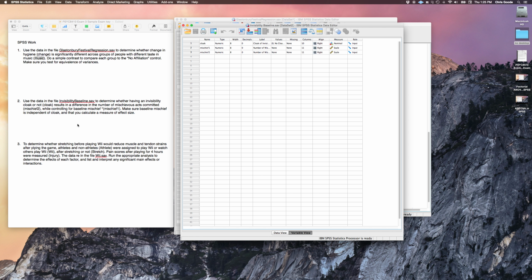Let's make sure that baseline mischief is independent of cloak by running our first ANOVA here. So baseline is going to be the dependent variable with cloak as the fixed factor. If we get a significant effect here, that means that baseline mischief is not a good covariate because it's going to reduce the variability attributable to that independent variable. Okay, not significant, so let's proceed. We have made sure baseline mischief is independent of cloak.